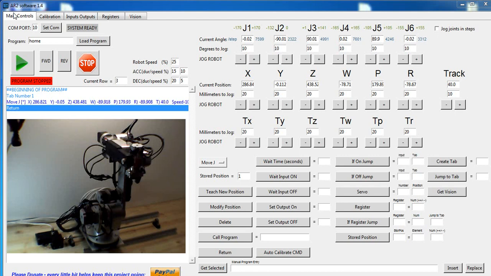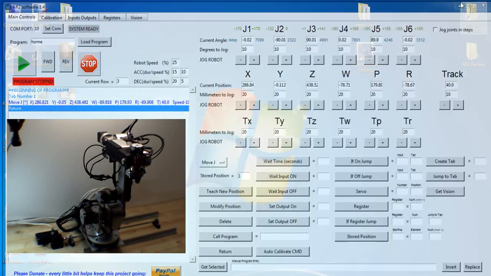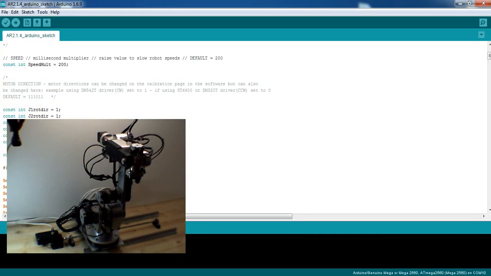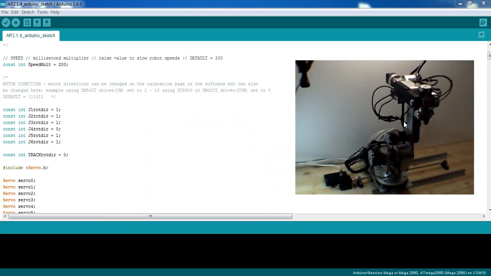In this video, I just wanted to go over quickly a couple of the updates as far as calibration goes for the new software version that I just released, version 1.4. The first thing that I wanted to go over was the Arduino sketch. So I've moved most of the motor direction calibrations into the software, so you really shouldn't have to come in here into the Arduino sketch and adjust much, but I'll just point out a couple things.